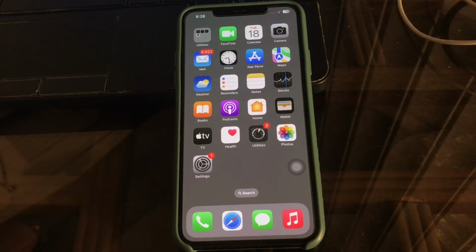And the next step is disable assistive touch. Some iPhone users have claimed that they were able to fix this issue by turning off the assistive touch option on their iPhone. So let's try this method once and see if this works for you.